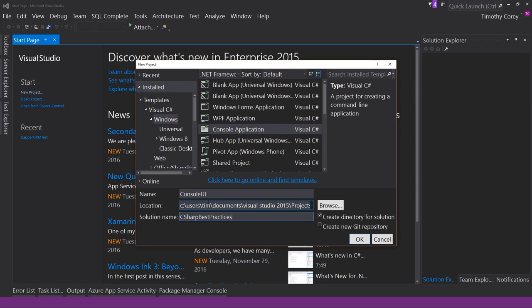best practices. Now also notice my naming convention. I'm using what's called Pascal case here, which means that every word gets a capital letter. So C# best practices, CSBP. That's a great naming convention that most people seem to use in the industry. And it's also encouraged by Microsoft.